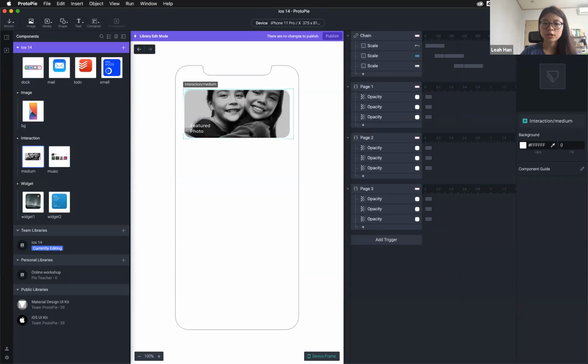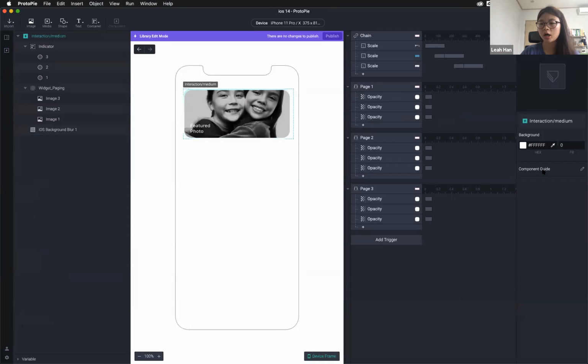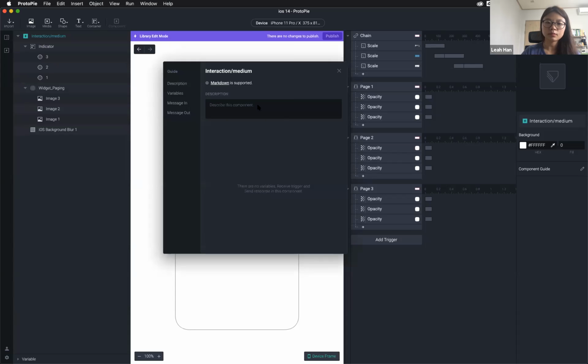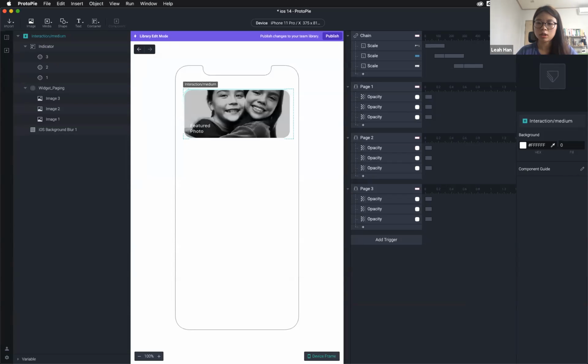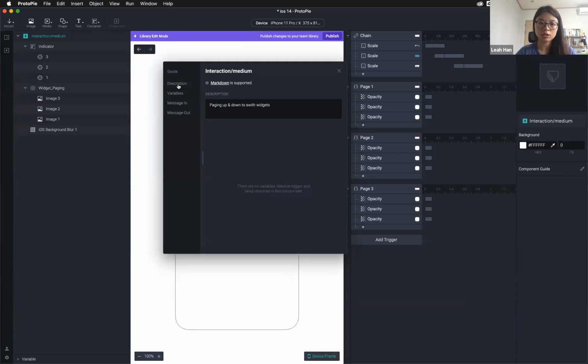So when you choose it, you can see here, we have component guide. When you click it, you can add a description here. For example, paging up and down to switch widget. Close it. So then you can find the whole thing that you added here will be saved.